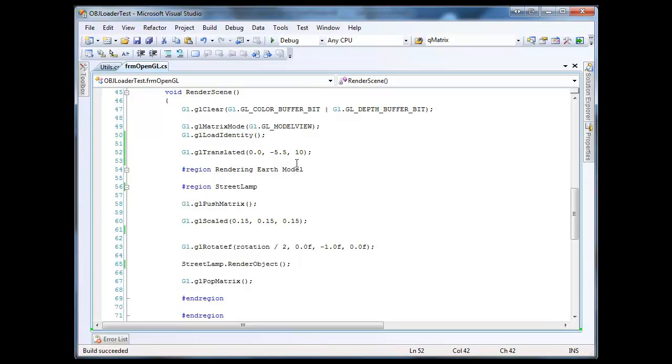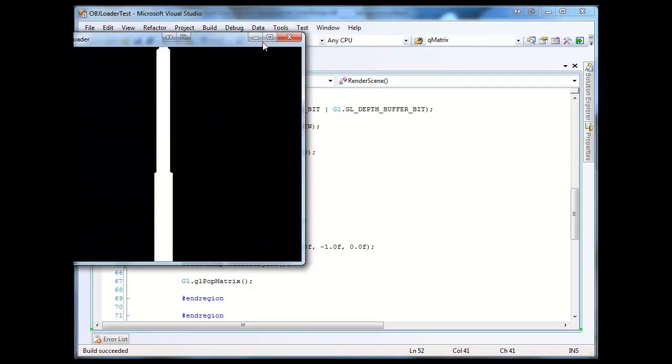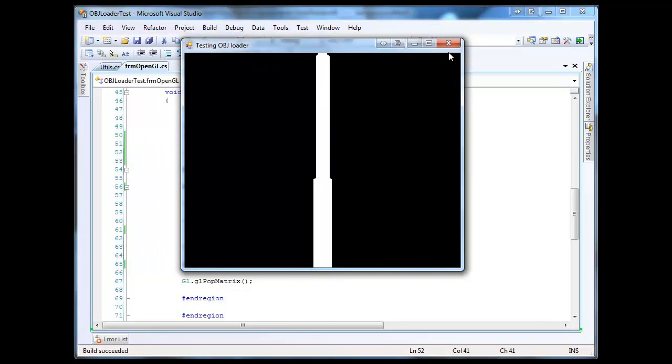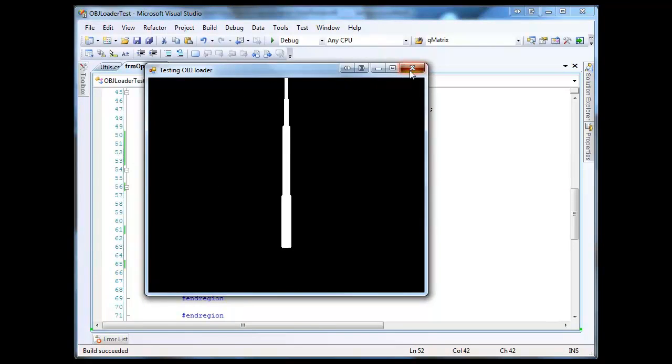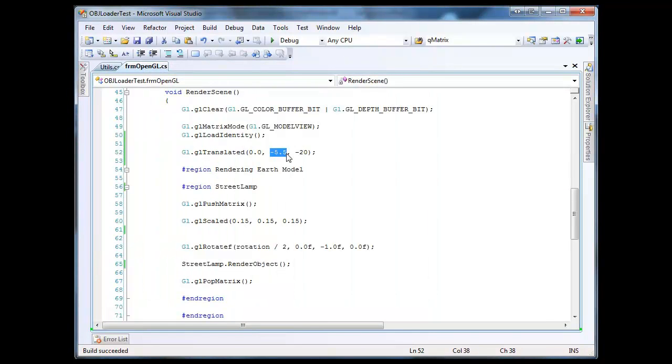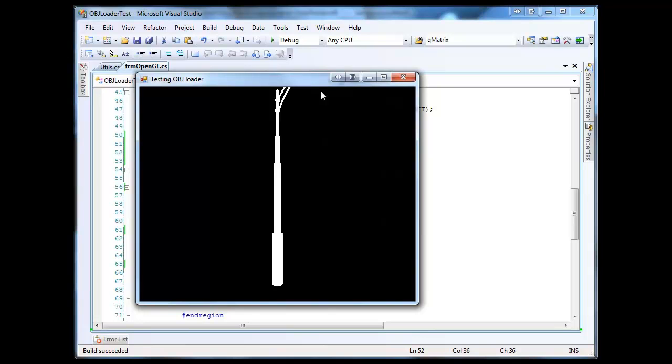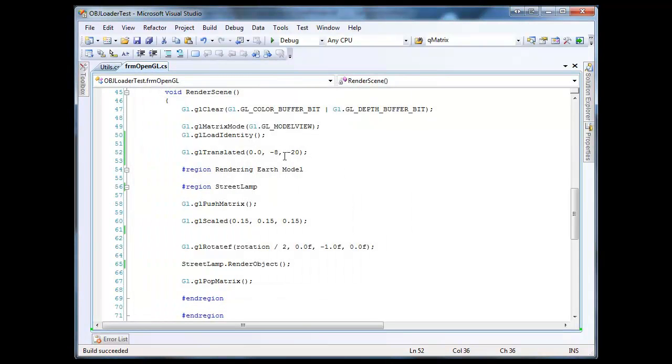Oh well, it's kind of a black screen. Sorry, actually it appears on my second monitor here. Hold on a second. And we are almost there. Now let me try to go -20. Yep, we are almost there. Let me push it up to -8. And here it is somehow. Let me try to push it even further. -10. Probably 2 units is going to be enough for it.